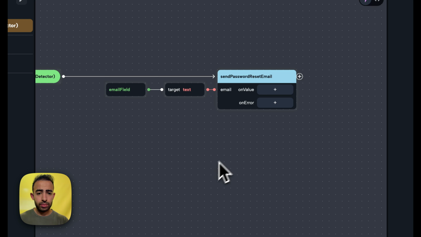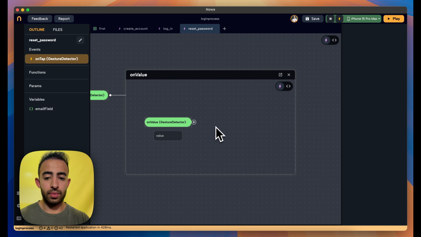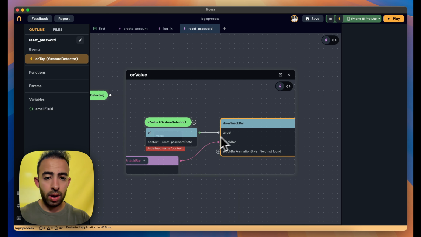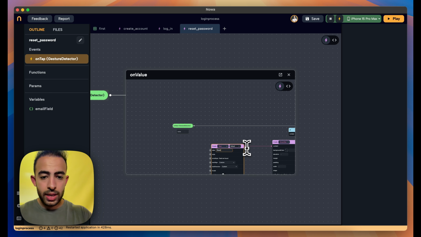And now on value, when it's called, I can then call, for example, when I'm in value, when the verification is sent, I can again show Snackbar, and the Snackbar is reset password is sent. Good.